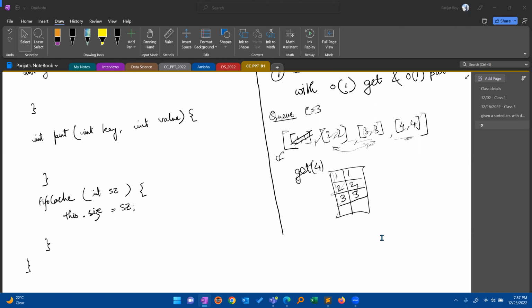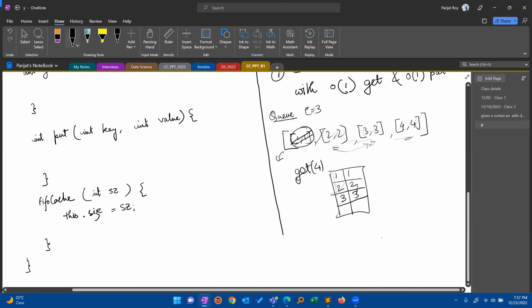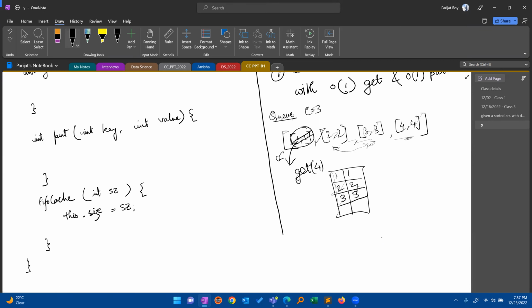So what operations do you need to do? You first remove something from the queue, right? Then you remove that from the map also. You have to remove that entry from the map also. And then you have to insert in the queue, and you have to insert the entry in the map. So you insert 4 in the queue and in the map. Okay, there can be one problem with this solution.